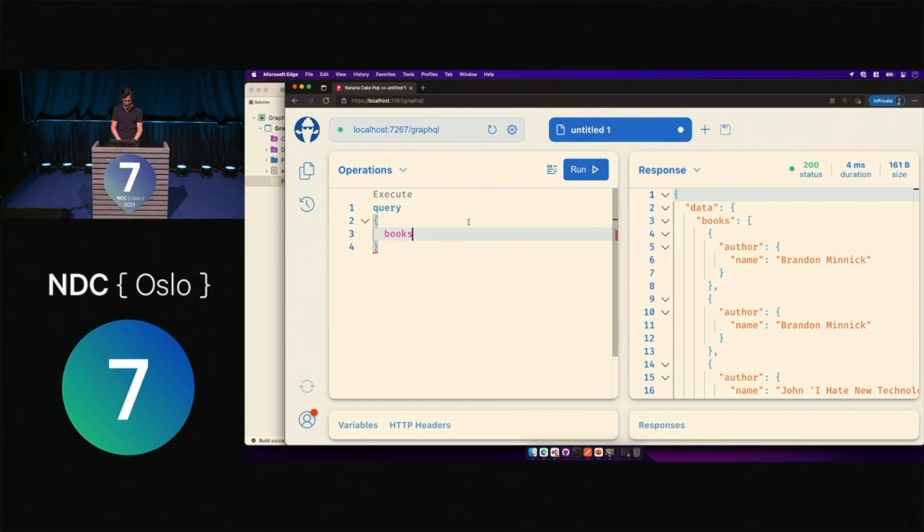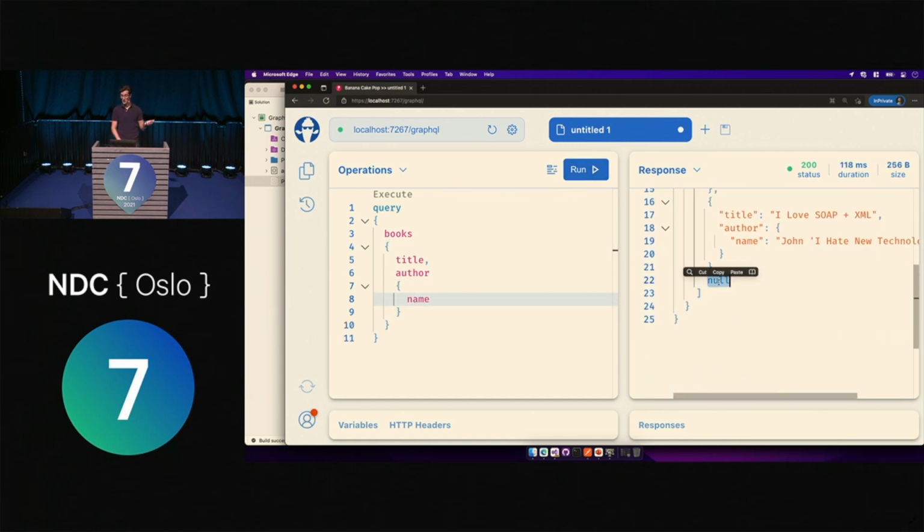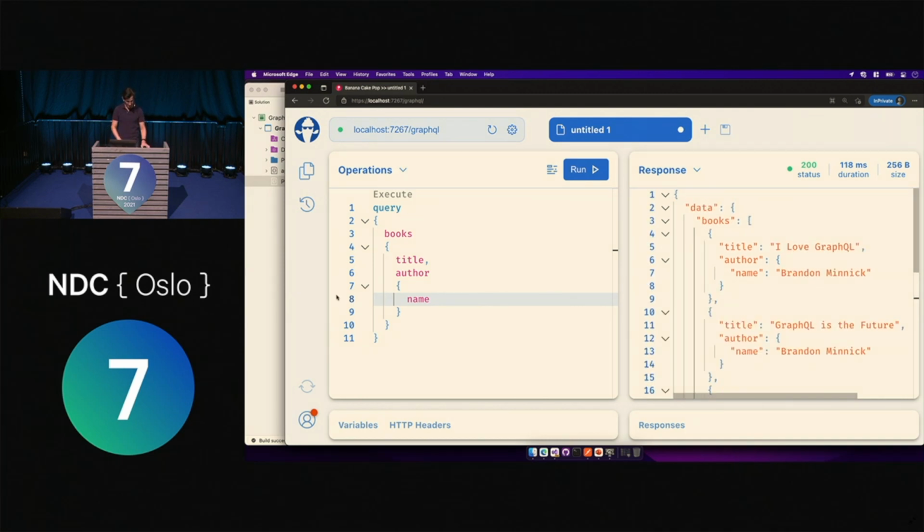So if we ask for the list of books again, author, name, there we go. We should see one at the end. Null. So pretty cool.